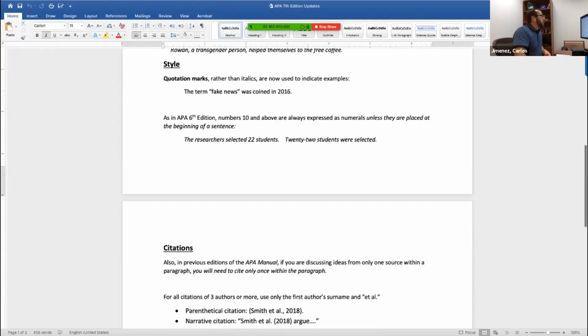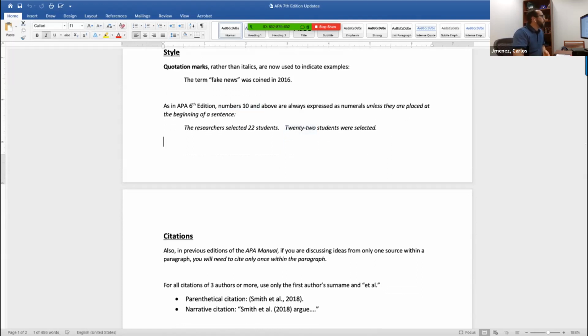As in the 6th, the numbers 10 and above are always expressed as numerals unless you have them at the beginning of a sentence. So if they're at the beginning of the sentence, then they're written out. But at all costs, you do want to avoid starting the sentence with the number.